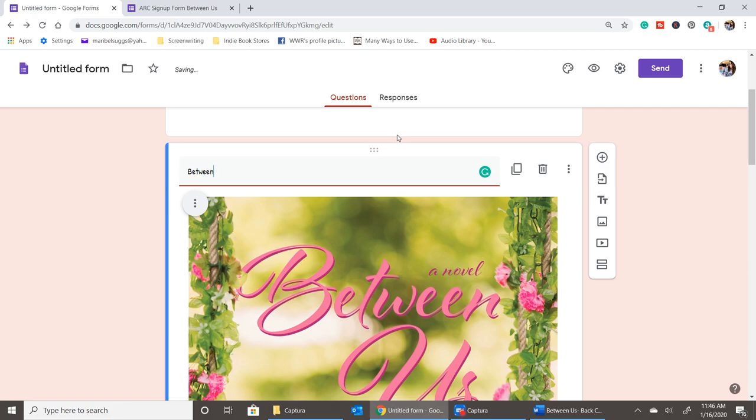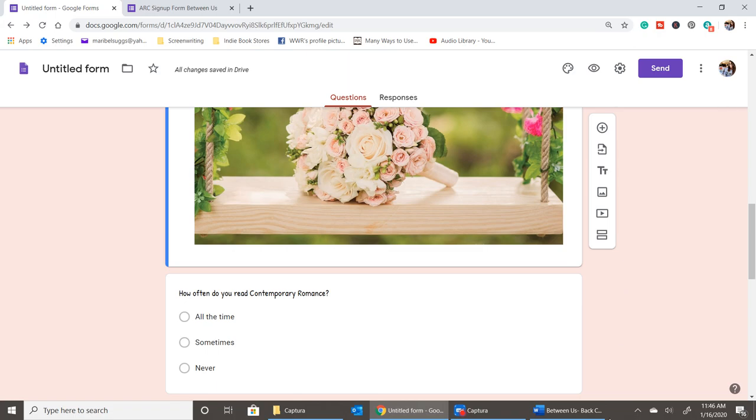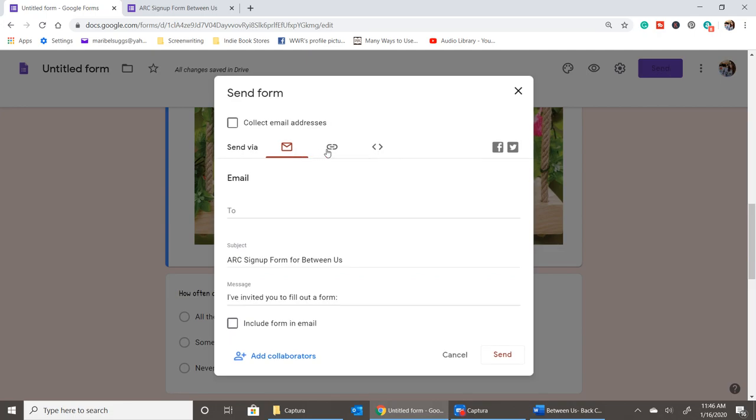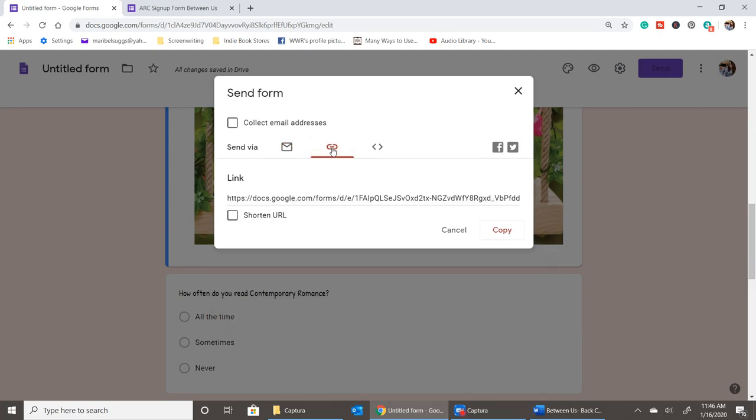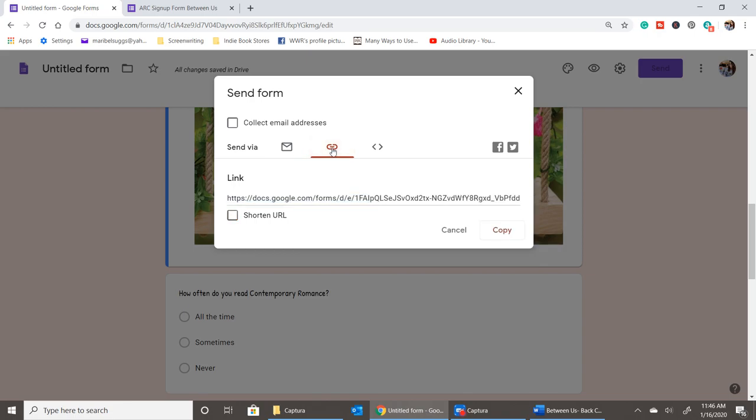And the last step in creating the form is actually getting this form to your audience. And you're going to do that in two ways. You're going to hit send, that little purple button on top, and it's going to give you two options. You can either email it to your audience, or you can copy and paste this link and paste it on your social medias. For example, I have it on my link tree on Instagram, and then everyone can just click on that form and sign up in that way.